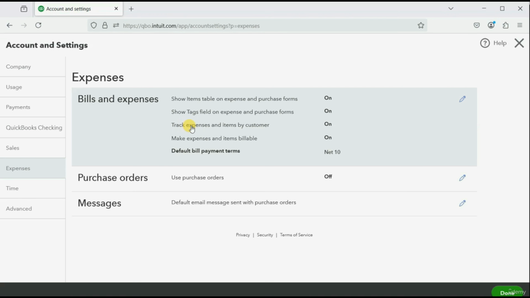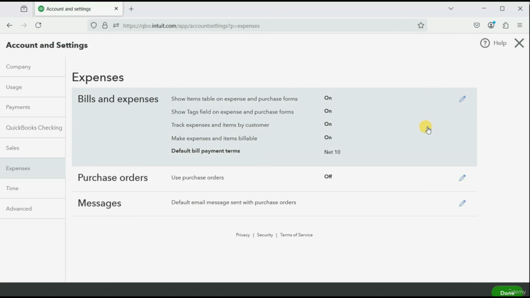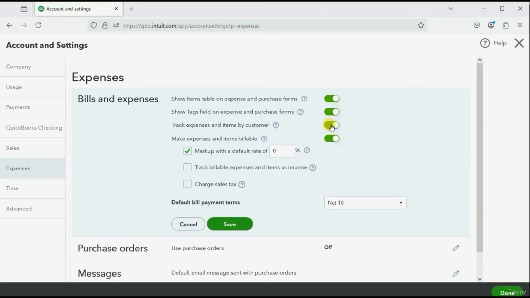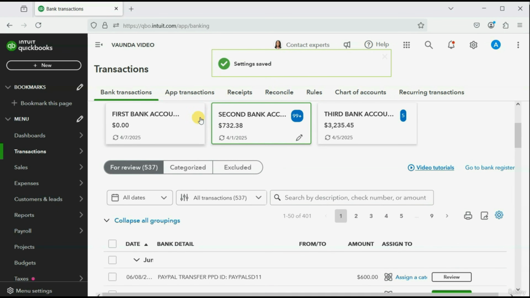And notice, track expenses and items by customer, in my case, is already green. It's already active if it's green. Now, if it's already active, or if you're activating it now, make sure this says on, it's green. You have to save the little section, and then in the bottom right, click done to make sure it's active.